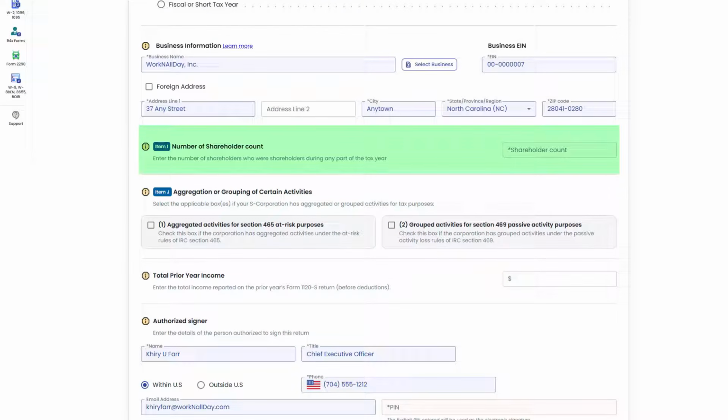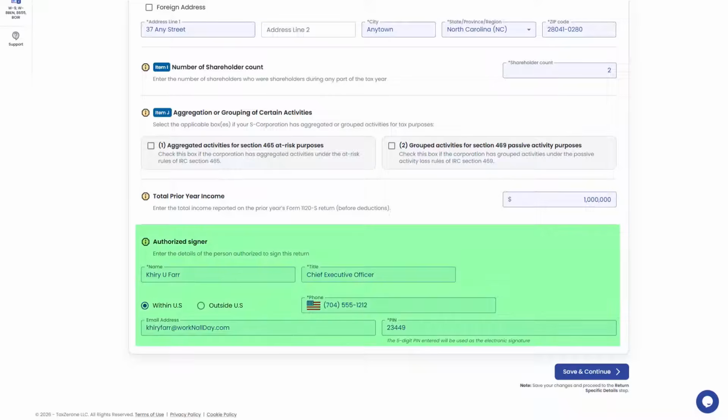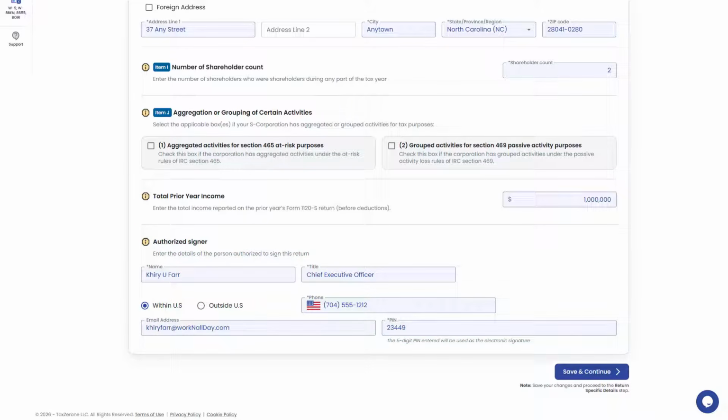Enter the total number of shareholders in your S corporation for the year. Next, provide the details for the authorized signer. This should be a corporate officer such as the president, treasurer, or another authorized individual who has the legal authority to sign the return. If you have already entered this information along with the business details, it will be populated automatically. Once the information is entered, click Save and Continue.